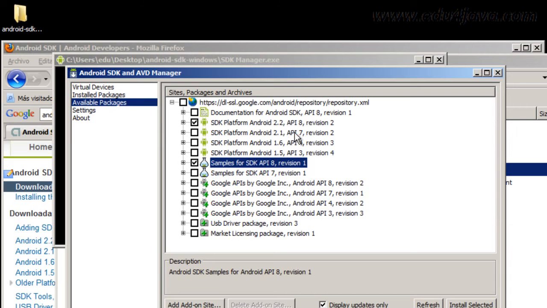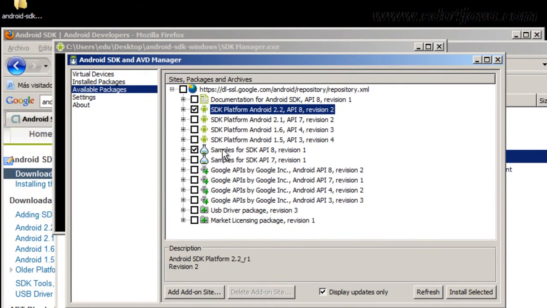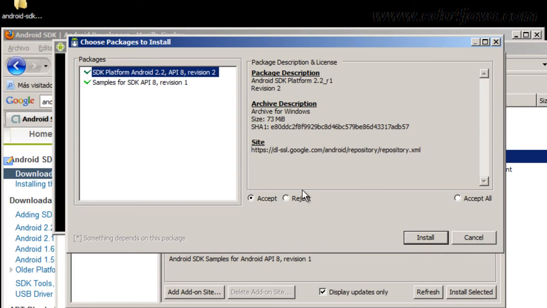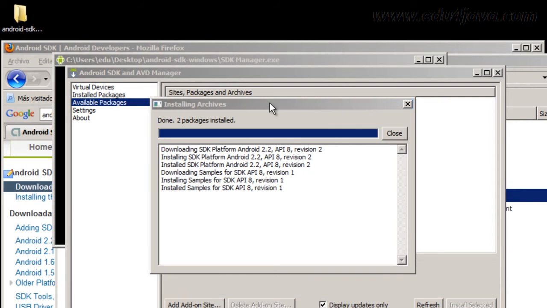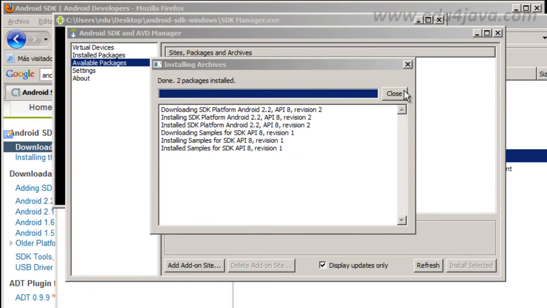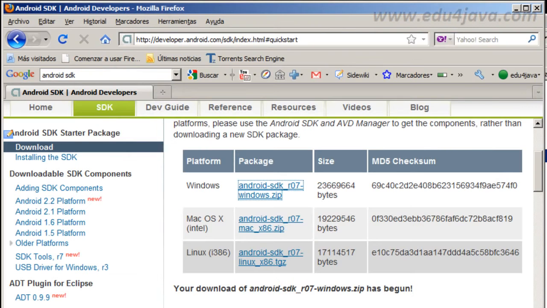This is the SDK, the last SDK, API 8, and these are the examples for this API. Okay, we are going to choose the last one and the examples. Once we have this selected, install selected, accept install, then we'll have to wait for the download. Thanks to the magic of TV, waiting is short. Okay, let's continue with the Eclipse plugin installation.